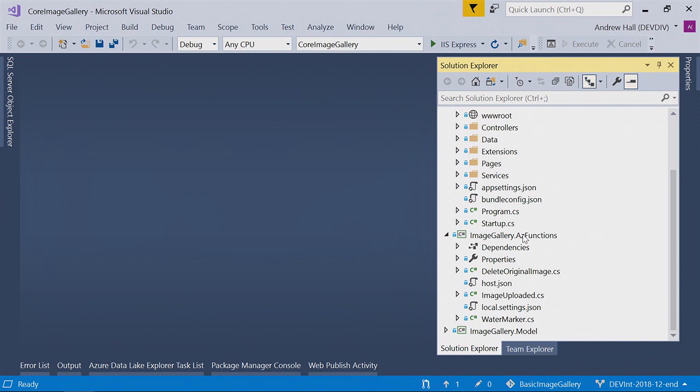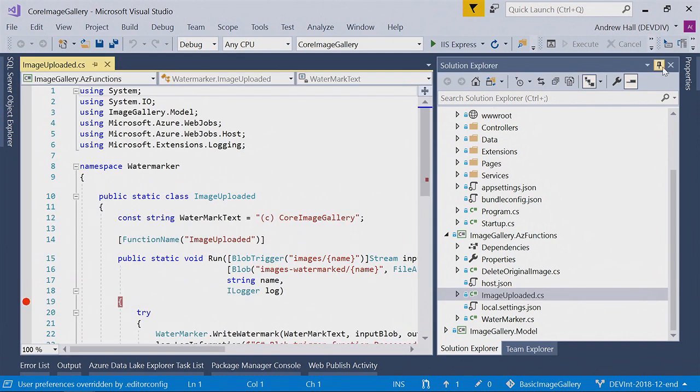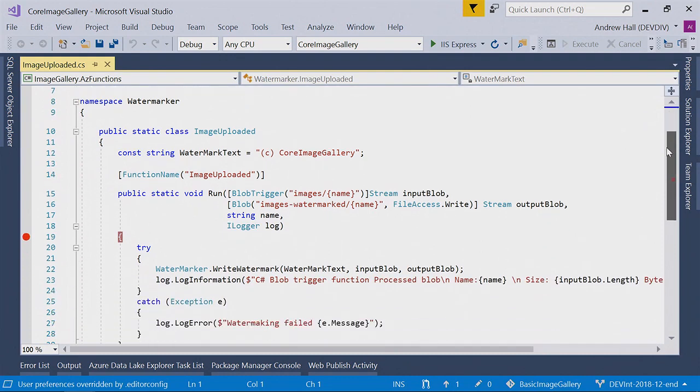So I have an Azure Function project here, and what I'm going to do is introduce two functions. One is going to trigger when an image is uploaded.